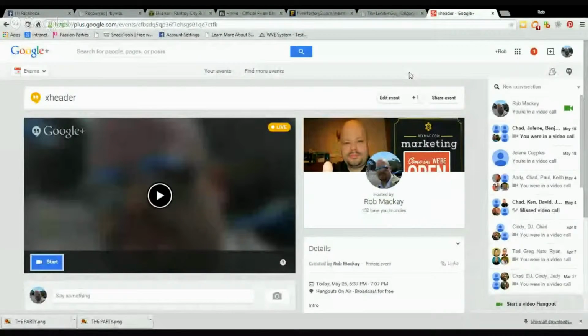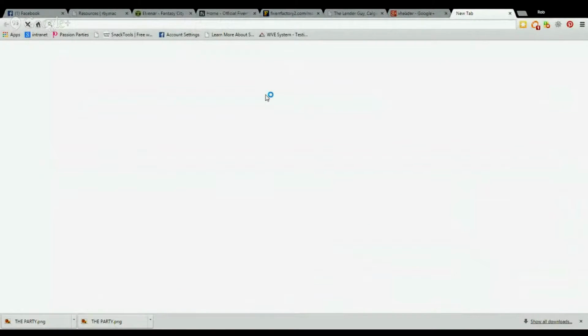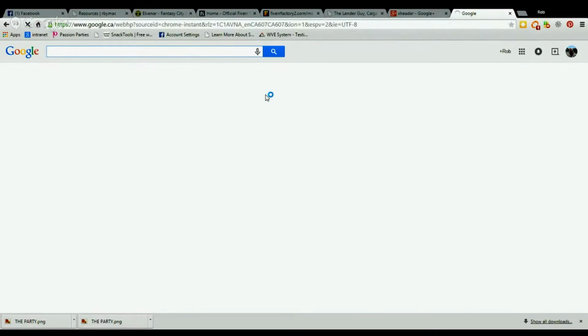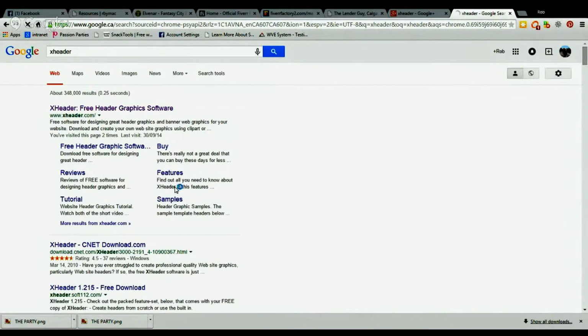Okay guys, here we are on my Google Plus account. So Xheader is a free tool that you can use to build headers for different sites and stuff like that. Okay, so Xheader, I'm just going to search for it. Just a regular Google search. It's going to come up, xheader.com.